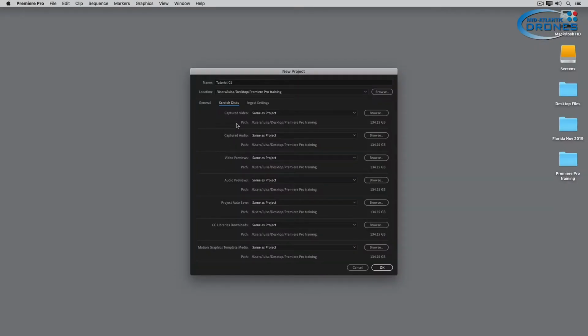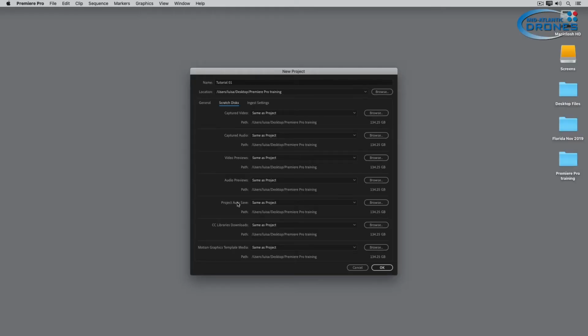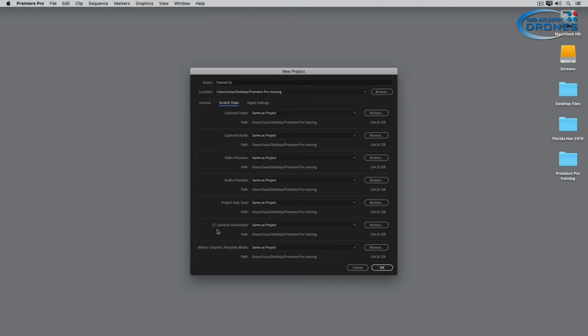For example, capture video, capture audio. If you were capturing, say, from tape, this is where they would go. Video and audio previews. So if you were rendering something, this is the location of those render files. Of course, because I'm using the Metal Mercury Playback Engine acceleration, I'm going to have to render very little. In future tutorials, you're going to see that some things need to be rendered, but most of them don't. Project autosave. So if you forget to save something, hey, this is where Premiere is autosaving the projects for you. CC libraries download, and of course, motion graphic template media.